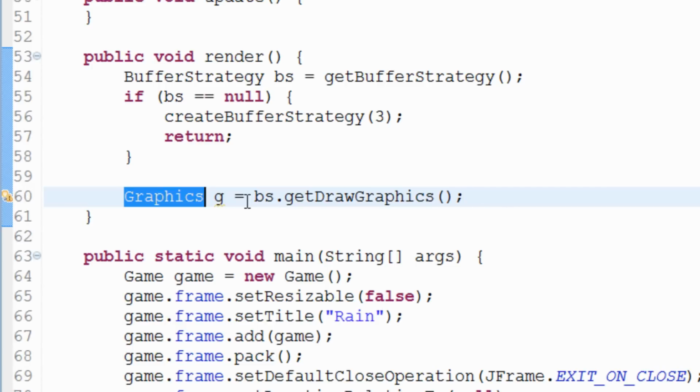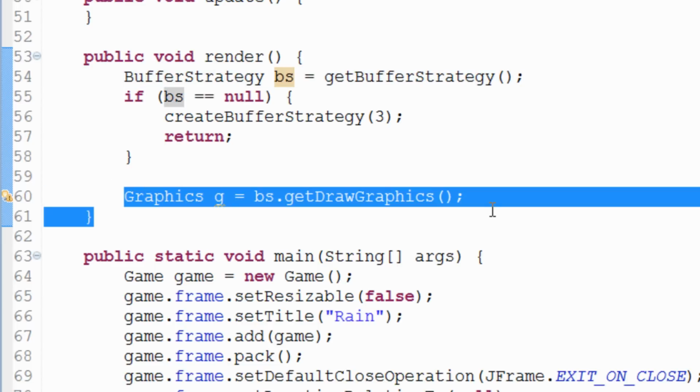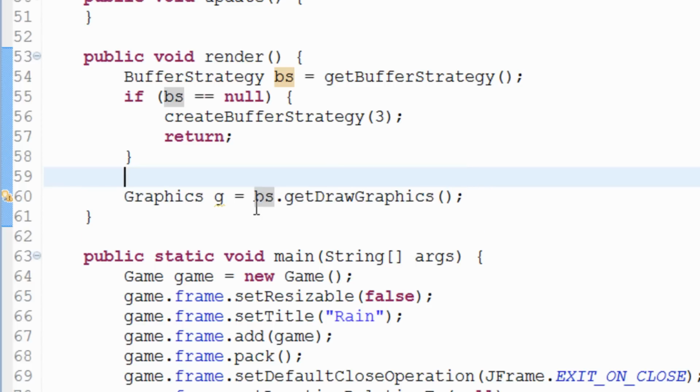It's basically creating a link between you being able to actually draw graphics to the screen and the actual buffer strategy. Okay, so it's linking the two together. I guess it's creating a graphics context for the drawing buffer.